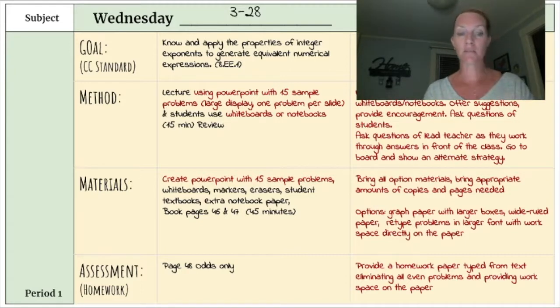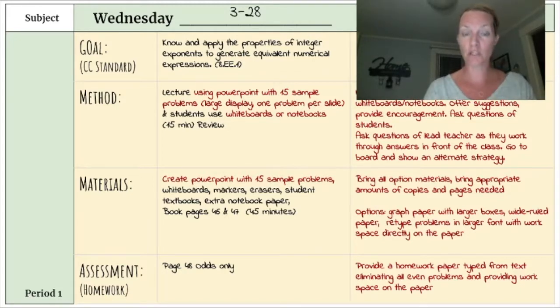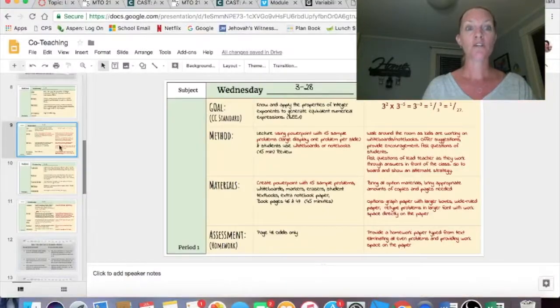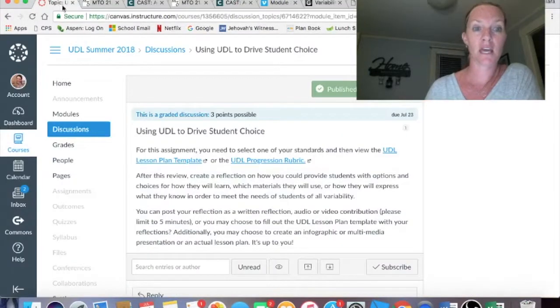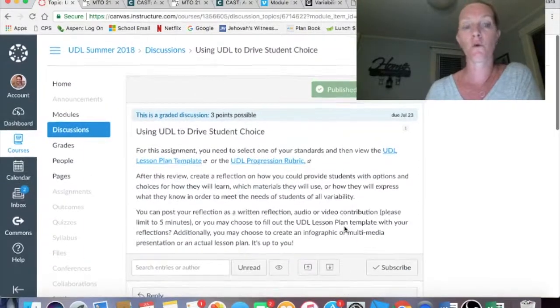So this week the plan is quite simple. You're going to take a Common Core standard. You are going to tell me the method that you can use in your classroom, the materials, and the assessment. Again, this is just to start getting us into the habit that when we start doing our planning, especially now that we're becoming immersed in UDL content and language, we really want to bring this forward into our classrooms.